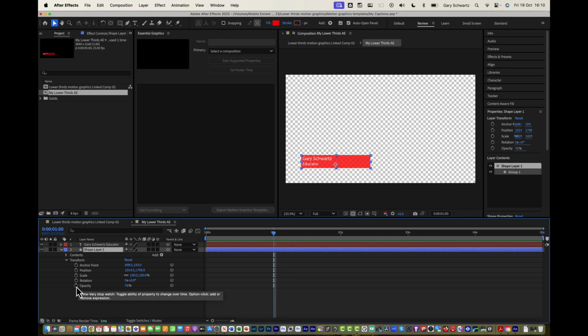I'm going to click here for the opacity, so that pops in a keyframe. I'm going to go back to 0. I'm going to type in 0 here. And when I do, it automatically puts a keyframe in. Did you see that? It put that in there. I'll do that at the end. So let me just play that.